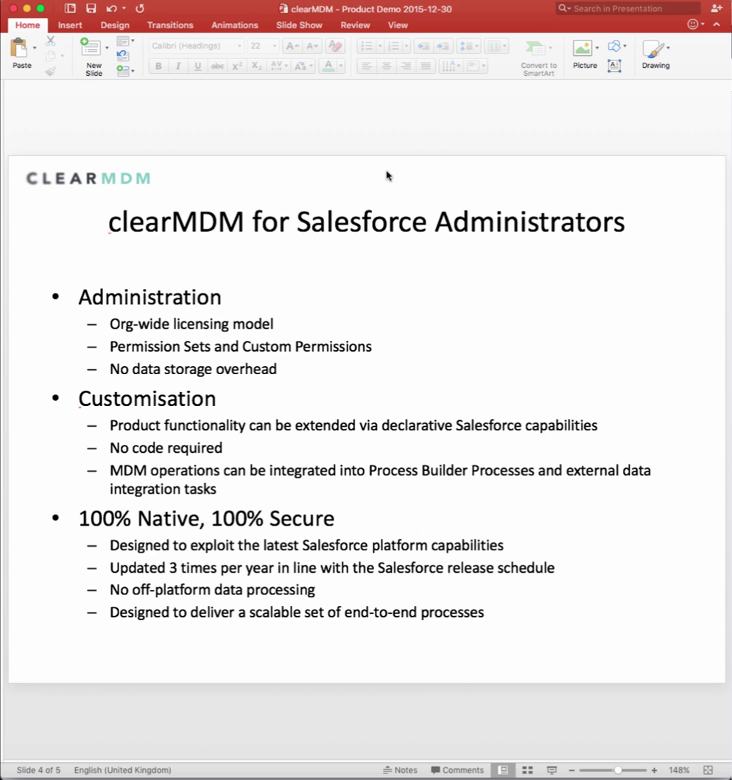Anyone who understands the Salesforce platform will know it is growing, evolving, extending, release on release, and products such as clearMDM, to be successful in that context, need to keep pace and keep abreast of the latest platform technologies and capabilities. As such, the clearMDM product will be updated 3 times per year in line with the Salesforce release schedule, and each of those updates will be focused on exploitation of the very latest features of the upcoming Salesforce release.